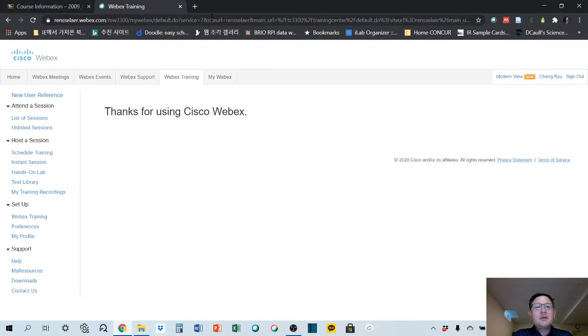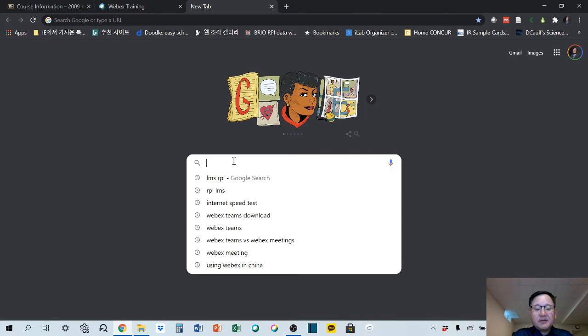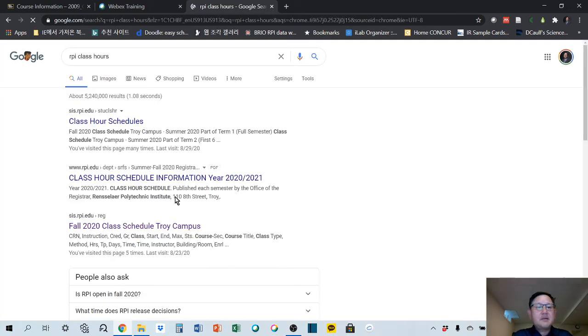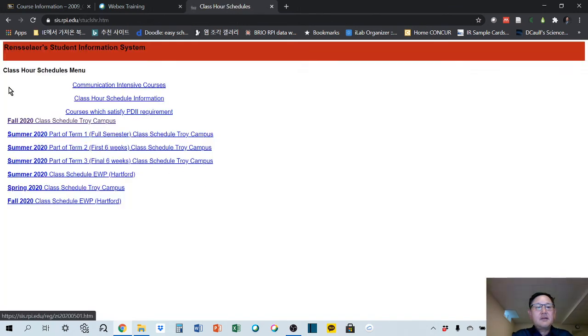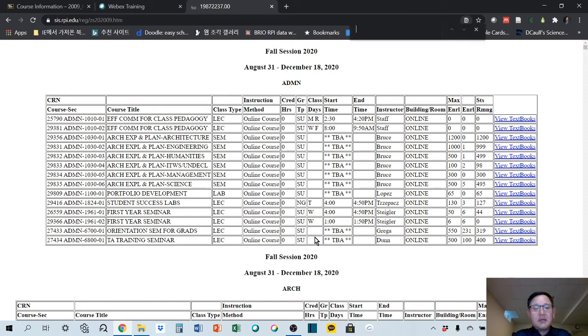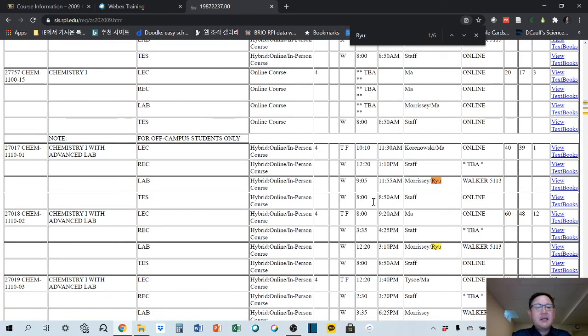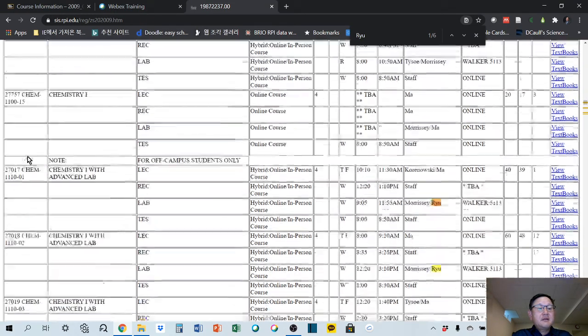This section: where do I find my section numbers? This is essentially the RPI class hours. I think I mentioned this in the previous video, but just in case you want to know, click on here, and it will lead you to the RPI fall class hours, and then just press Control F, and search for the instructor's name, such as Ma, M-A. Oh, that's too much, so I would do Yu. Yes, so this is my name, and you can see all the sections.